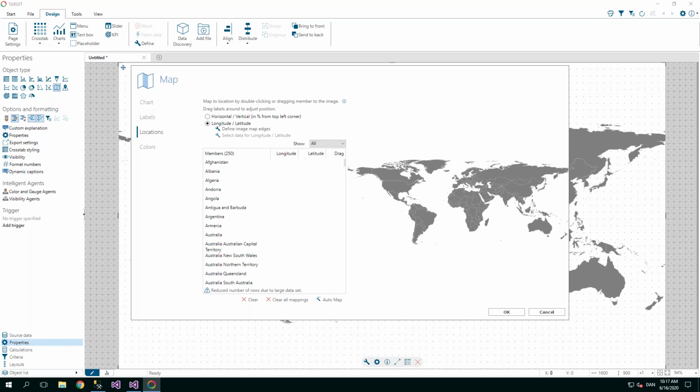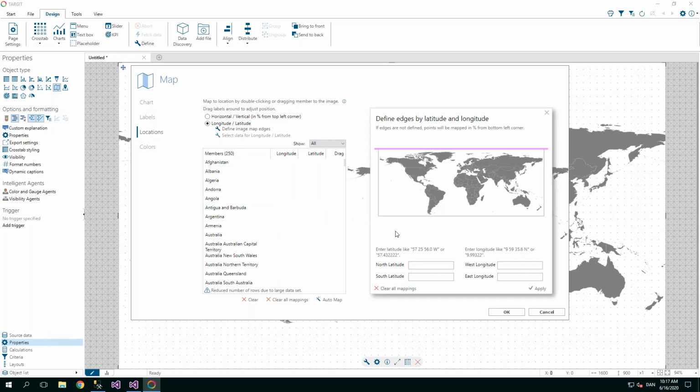Before you can do that, we need to define the map edges here. Now this is the full world map, so you might think this is directly from the North Pole to the South Pole and from east to west as much as we can see. So north latitude in that case would be 90, west longitude would be minus 180 degrees and plus 180 degrees east longitude. And you can see the east longitude is this one over here.